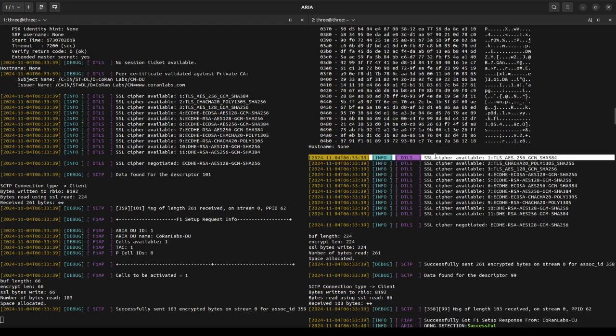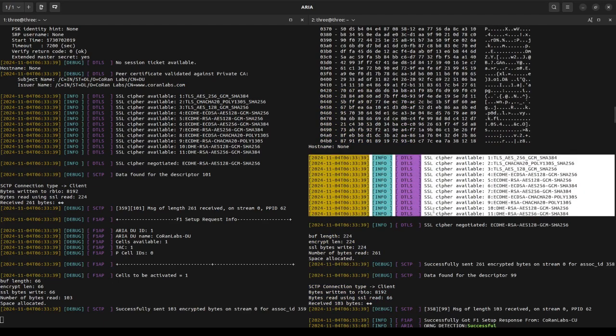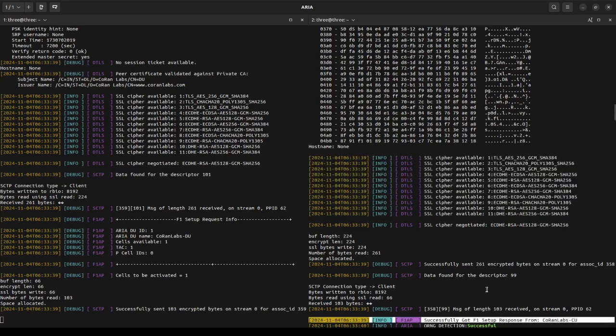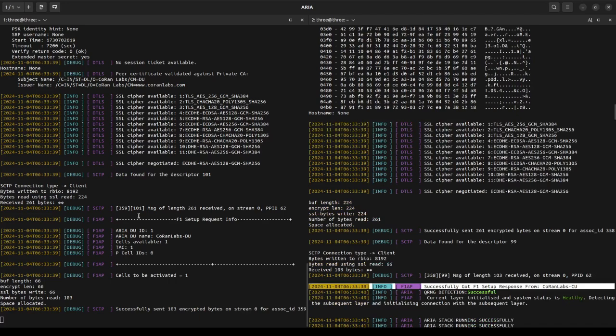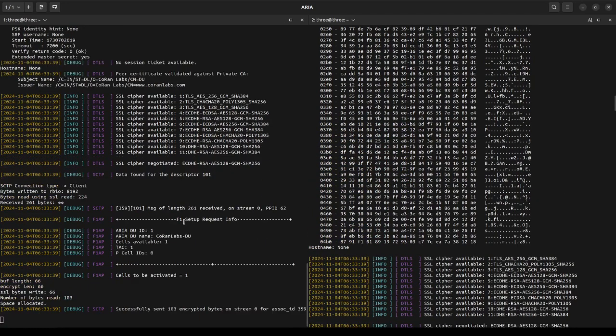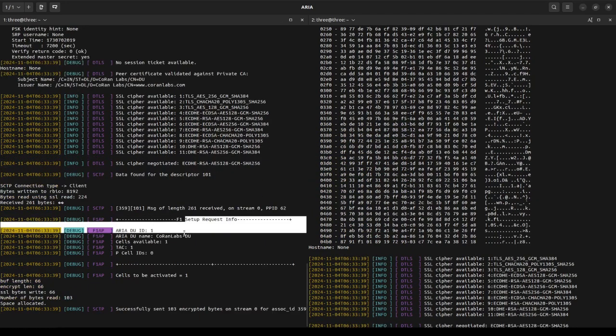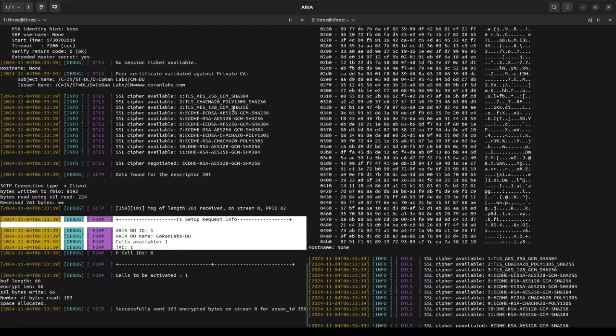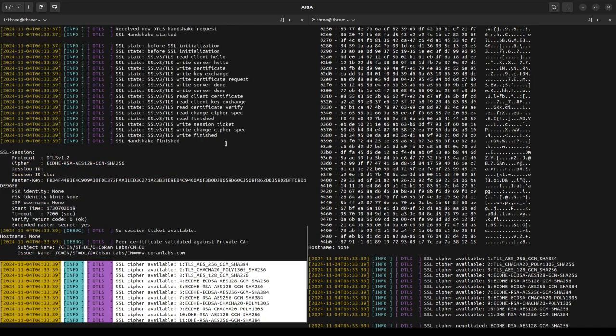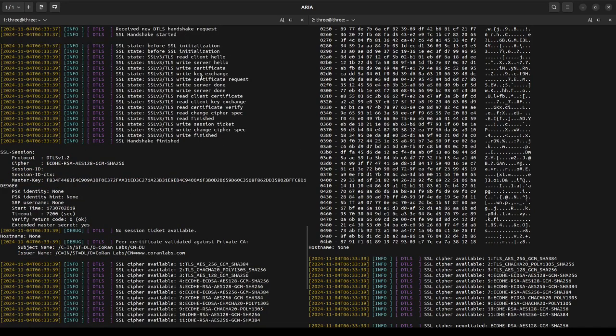And you can see all the cipher suites available on the DU side. And then again, you have the F1 setup response, which is successful from the Koran Labs CU. Similarly, we have some updated logs on the CU side, like the F1 setup request information over here. These are the cipher suites and handshakes, which are similarly performed on the CU side as well.